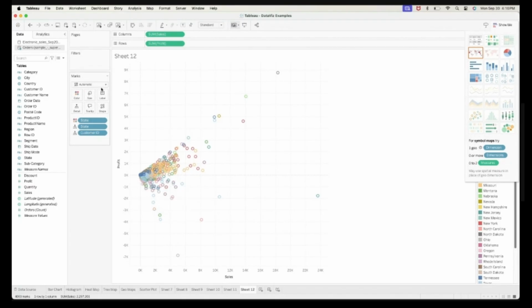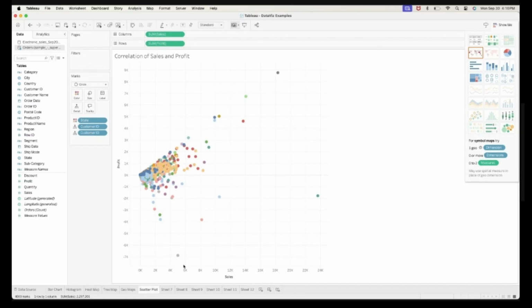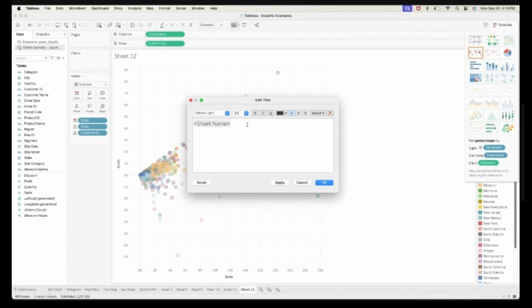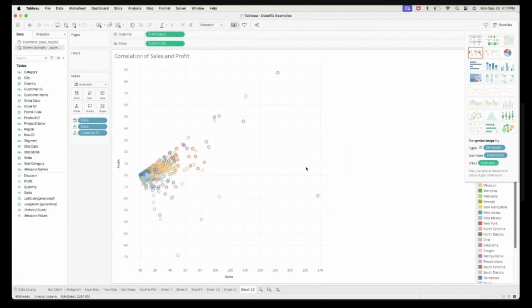Okay, so this is scatterplot. This is the correlation of your sales and your profit. So you just have to change the title again of your chart. Correlation, sales, profit. So what can you deduce? What's the insight?